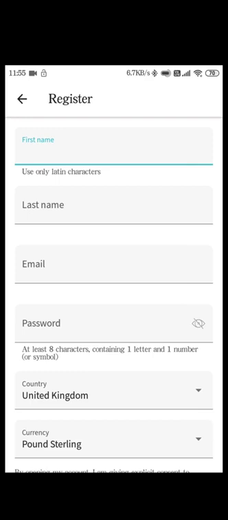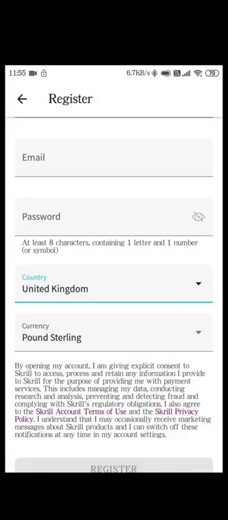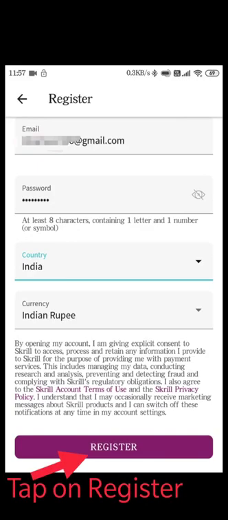On this page, you have to enter all your essential and accurate details, that is first name, last name, email, password, country and currency, which should match your identity card. The identity card should be issued by your country's government, because this will help Skrill Corporation to verify your personal information. Otherwise, you will not be able to use this Skrill online money transfer service. Hence, make sure to put in all the correct and accurate information about yourself. After entering all the required information, tap on the register button to continue.